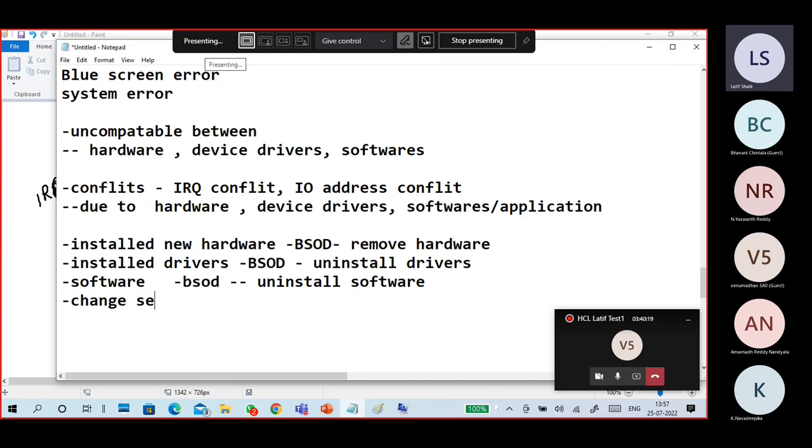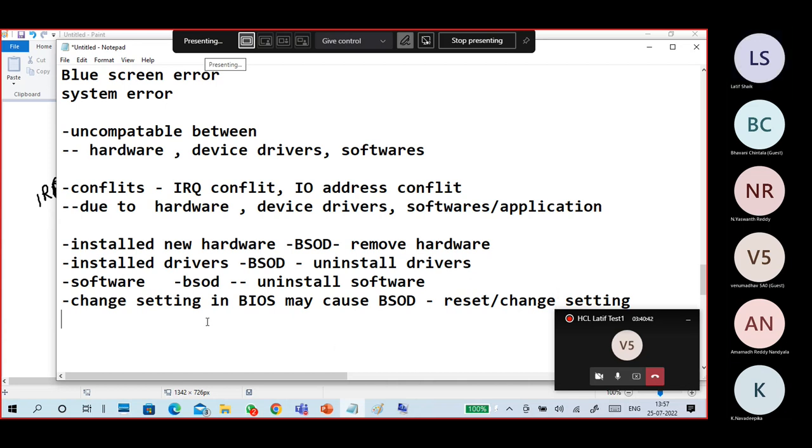Changing settings in BIOS may cause a BSOD. So what to do? Reset the settings, change the setting back. That can also cause problems.